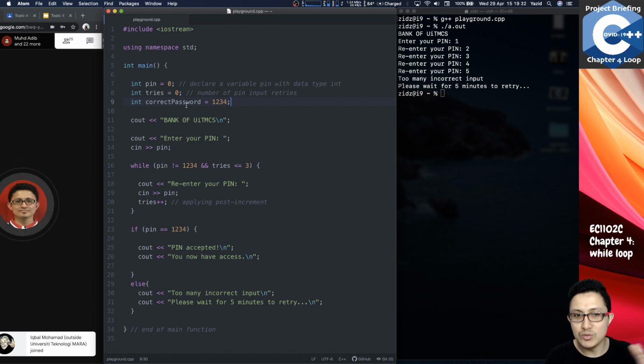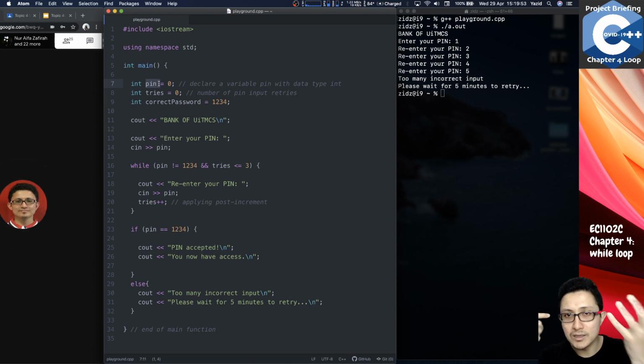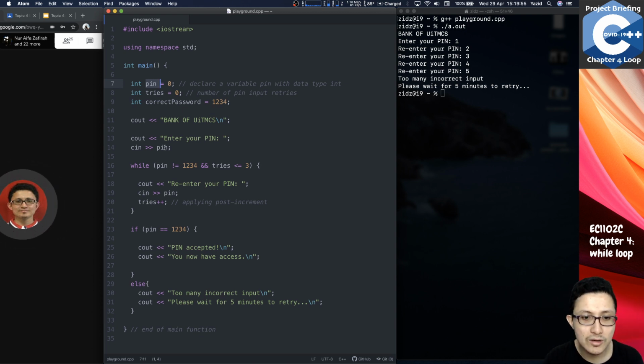Okay, so that you know pin is the one that user enter. User is going to input some numbers, and that numbers is gonna be stored in pin, in that container. If you still remember the term container that I used before, pin is just a container. You put some number inside, and then you compare the number inside that with the correct password, which is 1234.